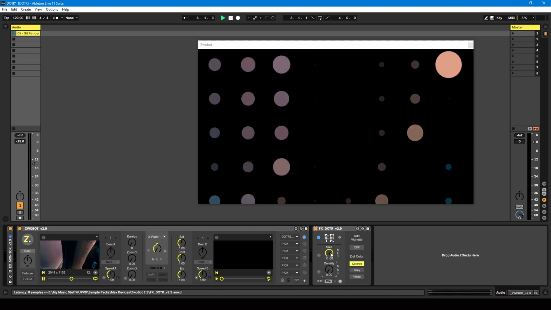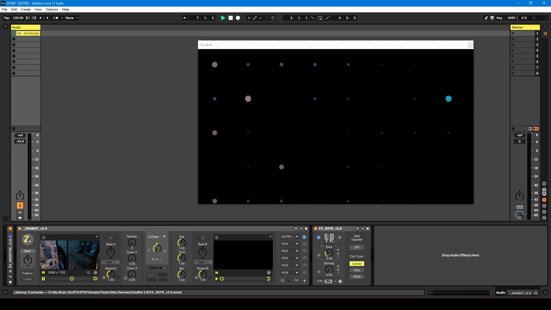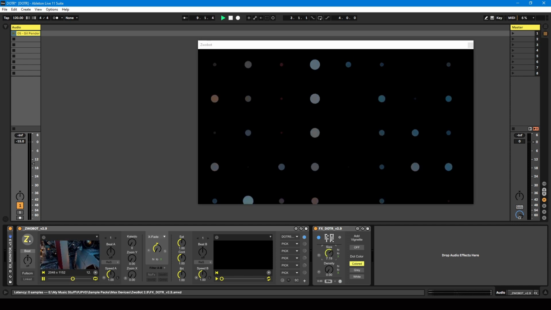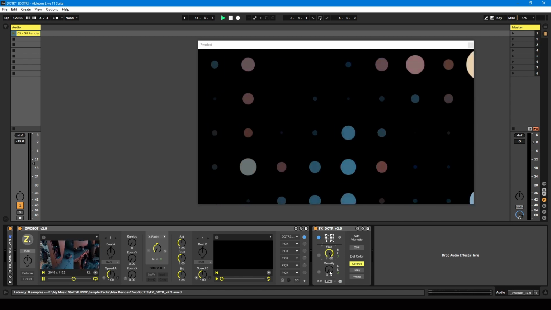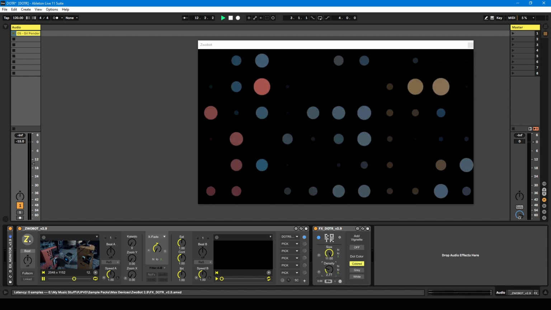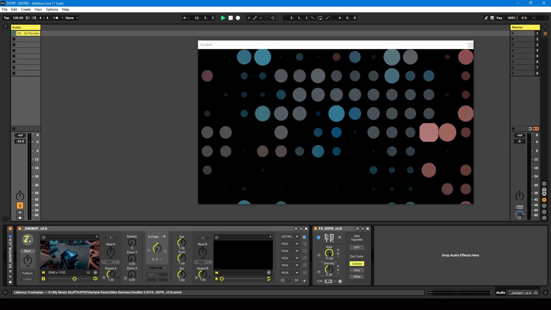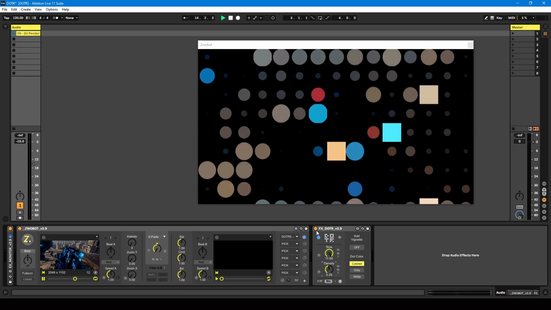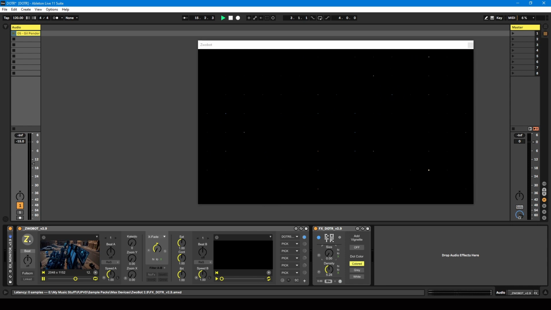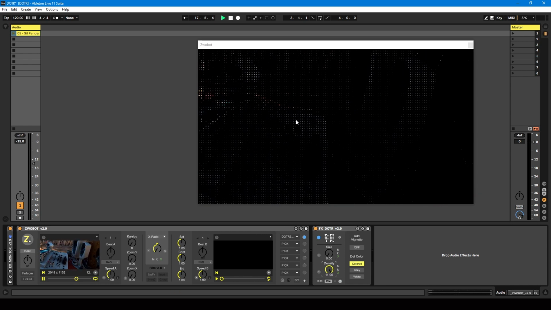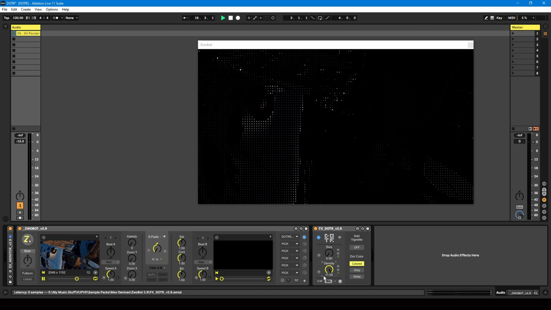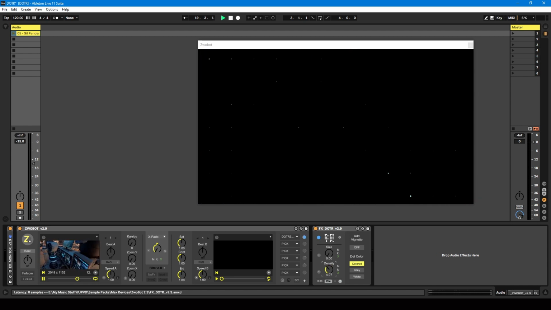So the first dial we've got here is size, which changes the size of the dots. So here you can see they're very small. As I bring it up, they become bigger. And then underneath that, we've got this density dial, and this makes the dots more packed together. So if I turn it right down and I bring the density right up, you can see we've got lots of very small dots all packed together, and as I bring the density down, they're becoming more sparse.